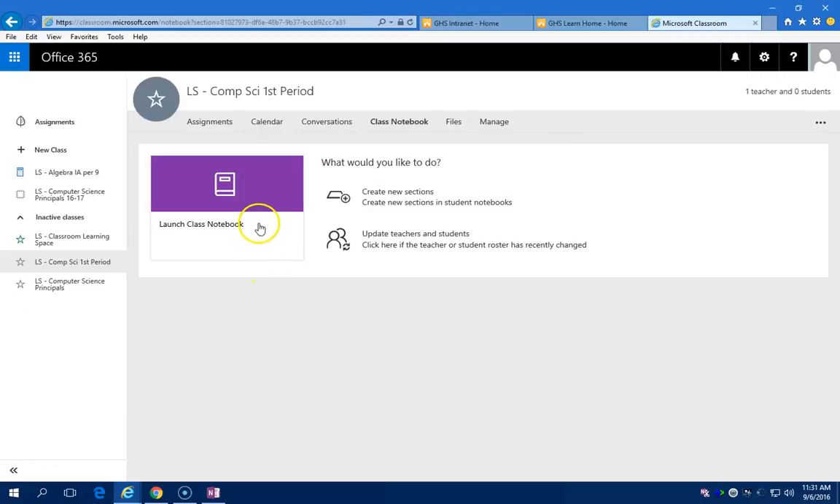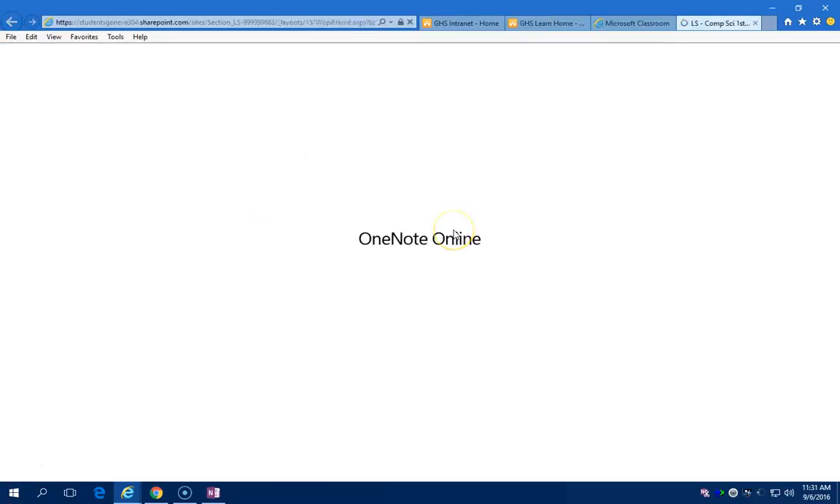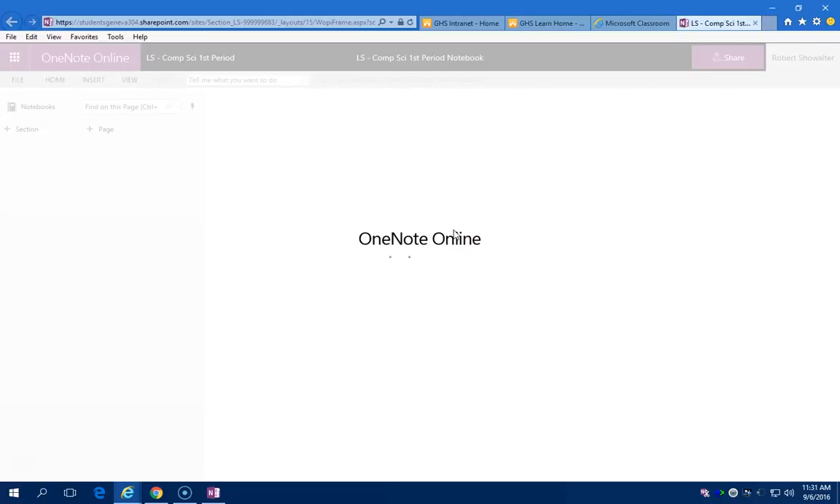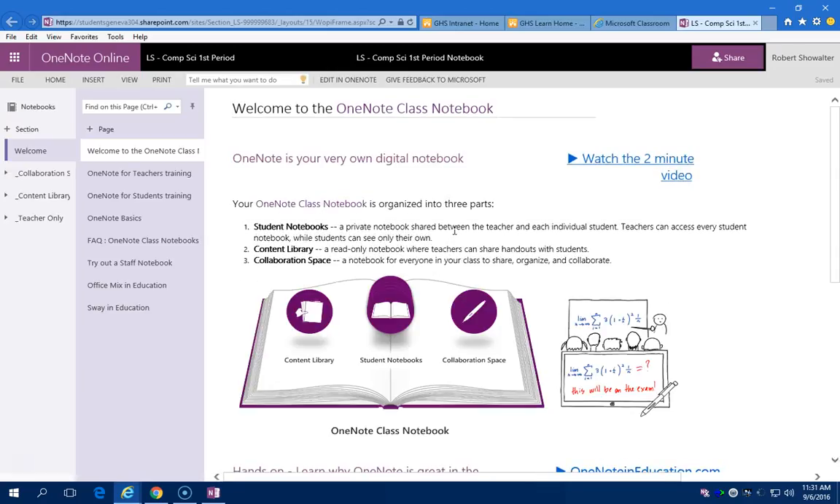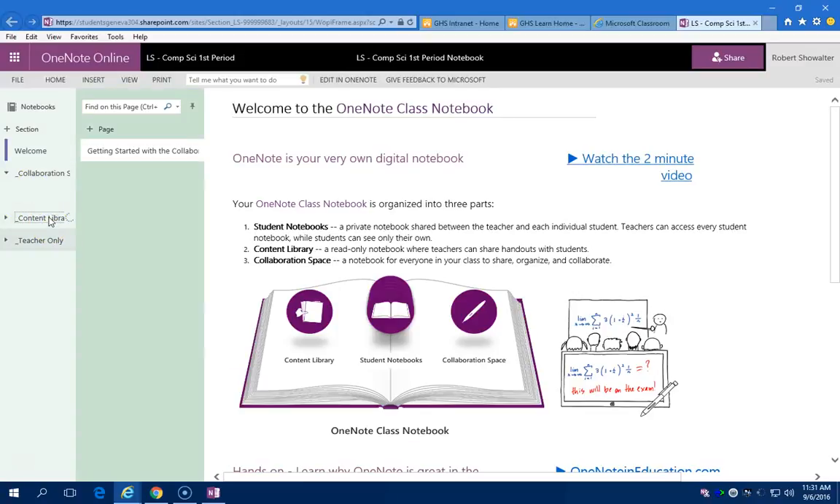So I'm going to click the Launch Class Notebook button, and it's going to come up here, OneNote Online. You'll see those sections are going to populate. I, again, am not going to have any students down here like you have. You should have students. If you don't have students down there, let's have a conversation and make sure your Microsoft Classroom is set up appropriately. Again, we have the different varieties of tabs that we can click on.